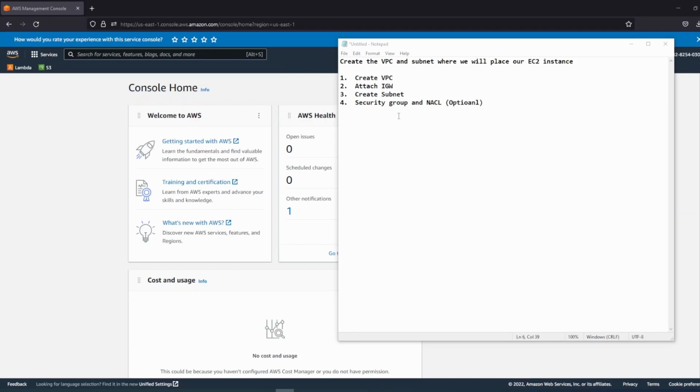create an EC2 instance from scratch. So first of all, as you already know, an EC2 instance will be launched inside the VPC by default.